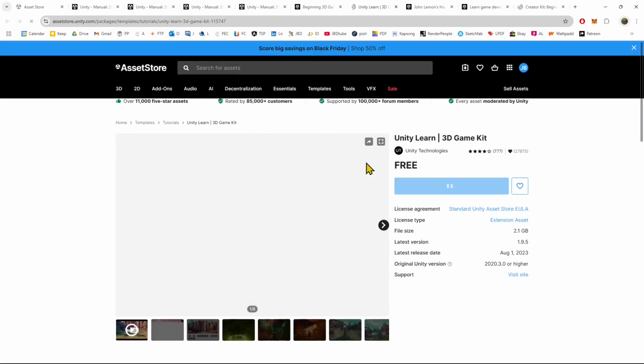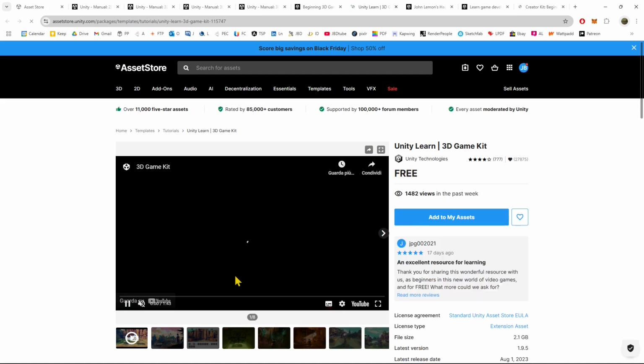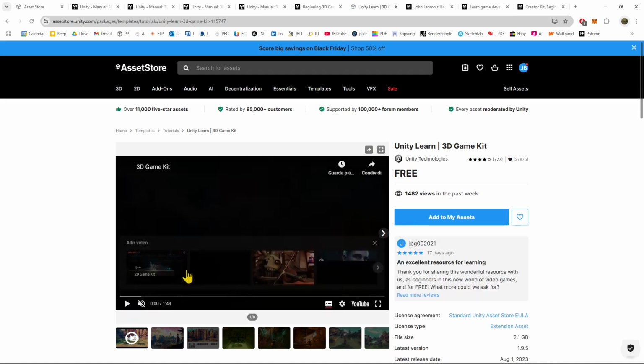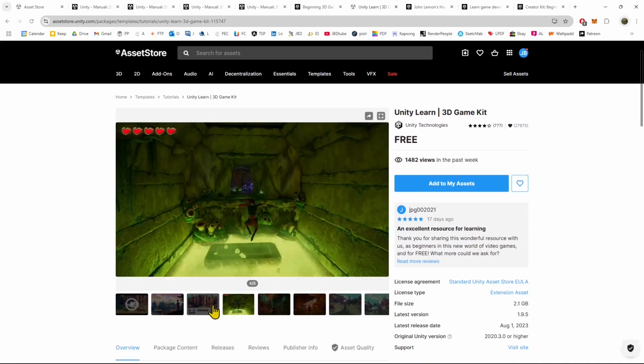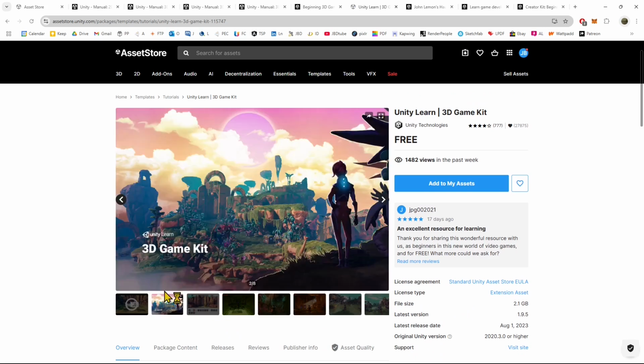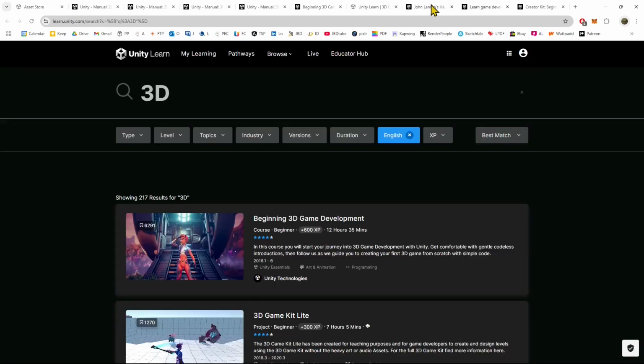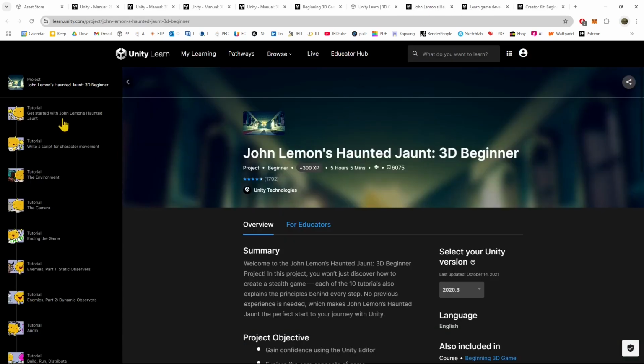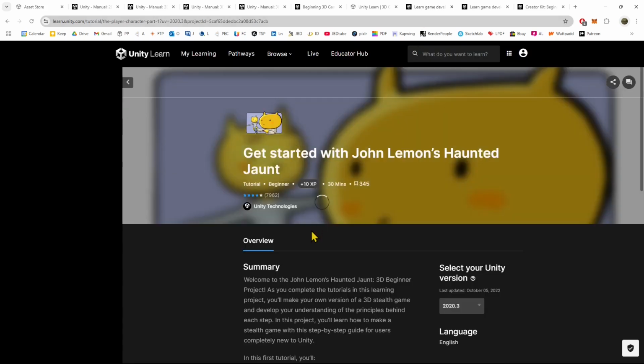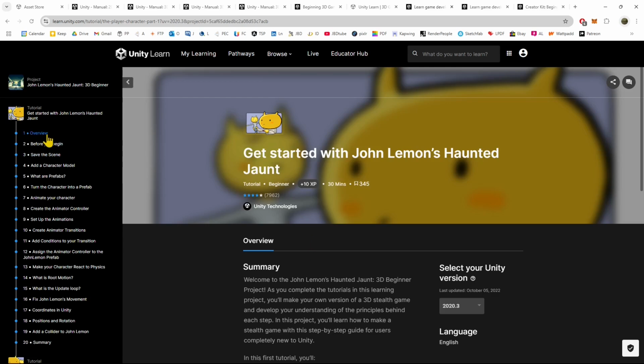So 3D game, and then you have a free 3D game kit for development, like this one here, for example, to follow the tutorials that you find in the Unity manual. So a lot of resources we can use. This is another one for creating a 3D beginner game with this kind of lemon character.